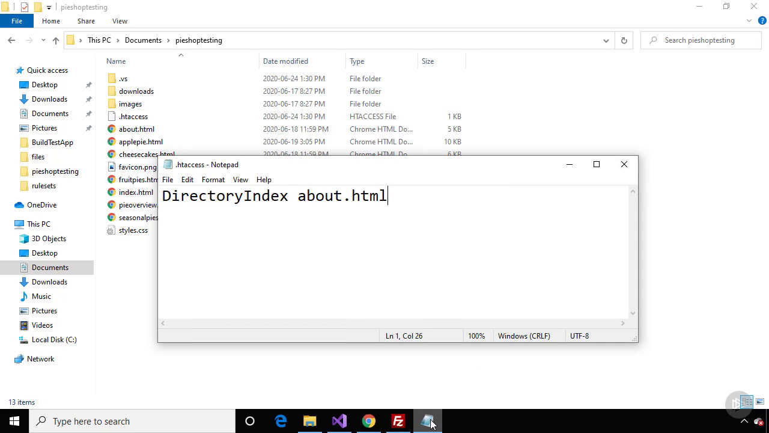.htaccess can be used for many different configuration options. The default document is just one of them. And creating this file at the root of your website will override the defaults for the web server. So I've added the attribute name DirectoryIndex and used the file name about.html. So this will become the default document for the site. If I wanted to specify another document in case about.html isn't found, I can do that by just adding a space and the document name.